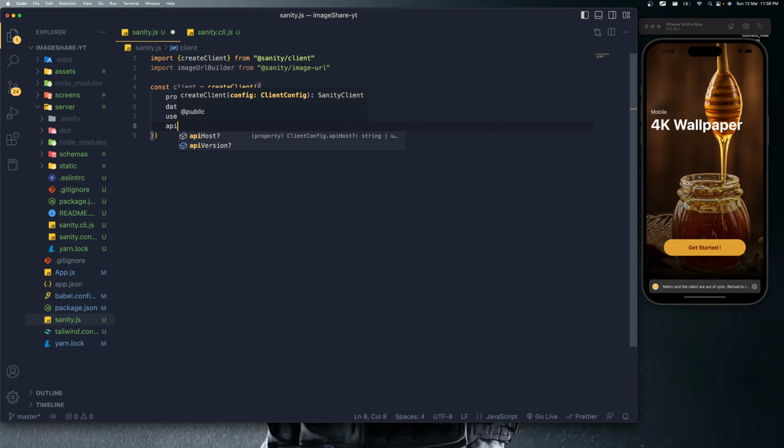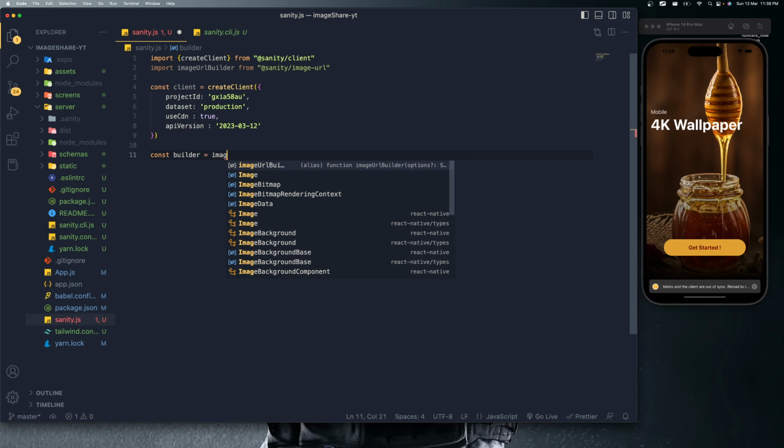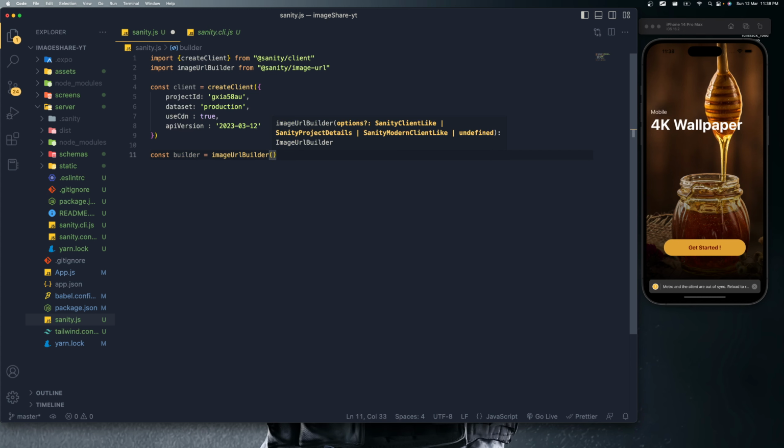Then you need to supply the API version. Use the current date of your machine as the API version. Since it's 12th March, I'm going to say 2023-03-12. Okay, that's the API version. All right, next we need to get that image builder. So we need to create a builder for our image. So const builder equals imageUrlBuilder, and supply this client inside that function.